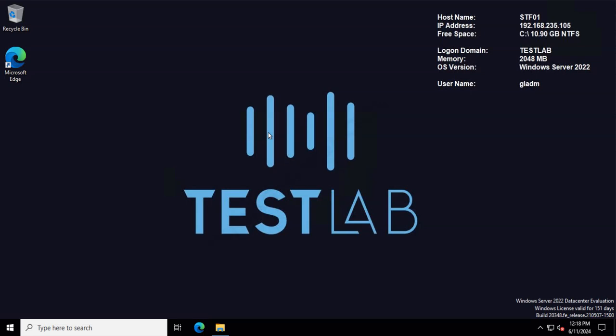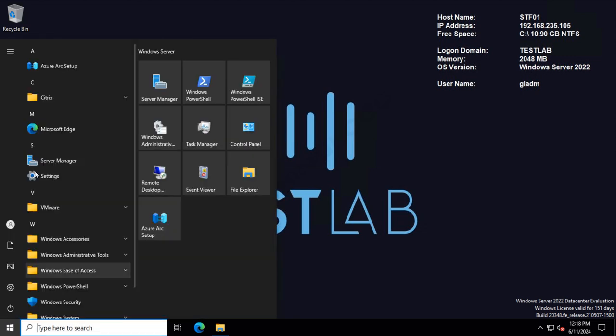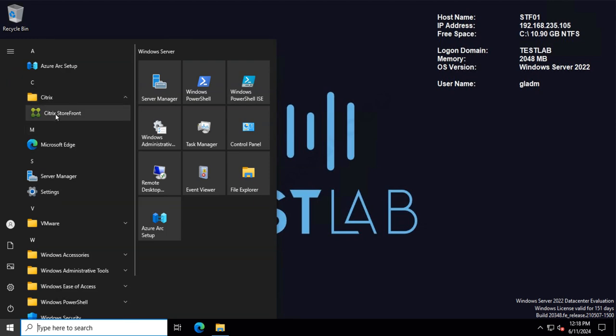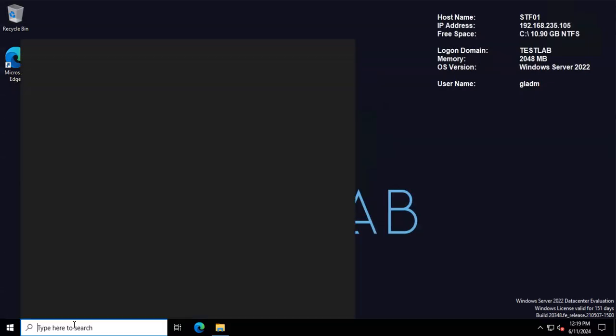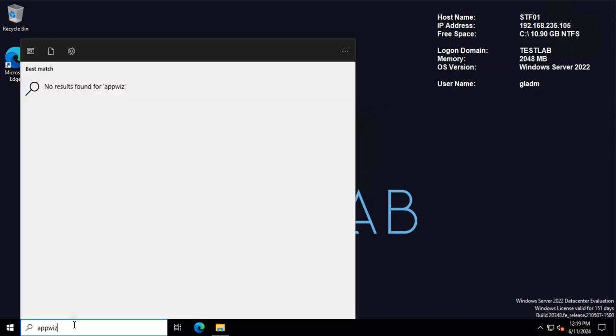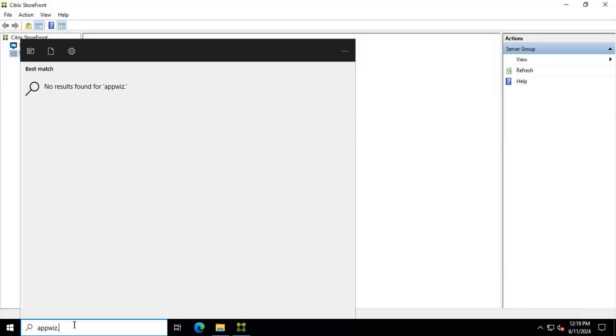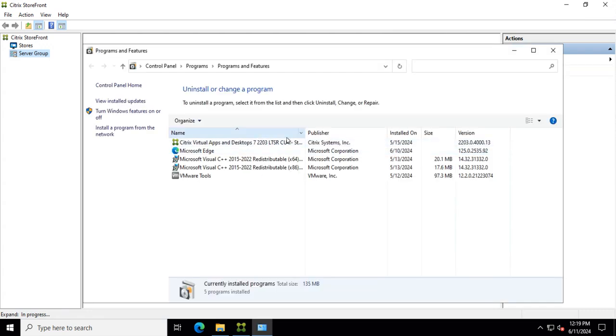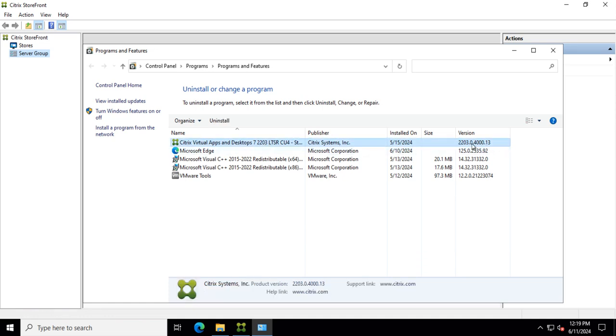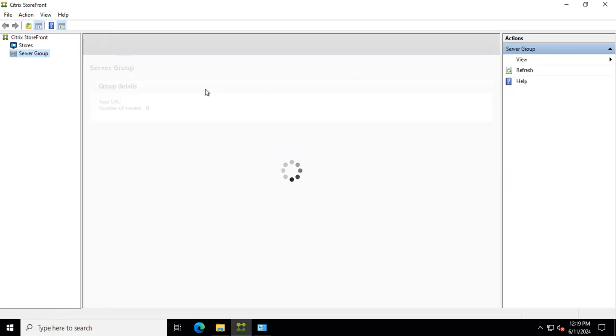So today I will upgrade my storefronts to a newer version. Currently the storefront is at version CU4, so LTSR 2203 CU4, and we will upgrade to CU4 update 1. It's a security issue that Citrix found, and we will need to upgrade.